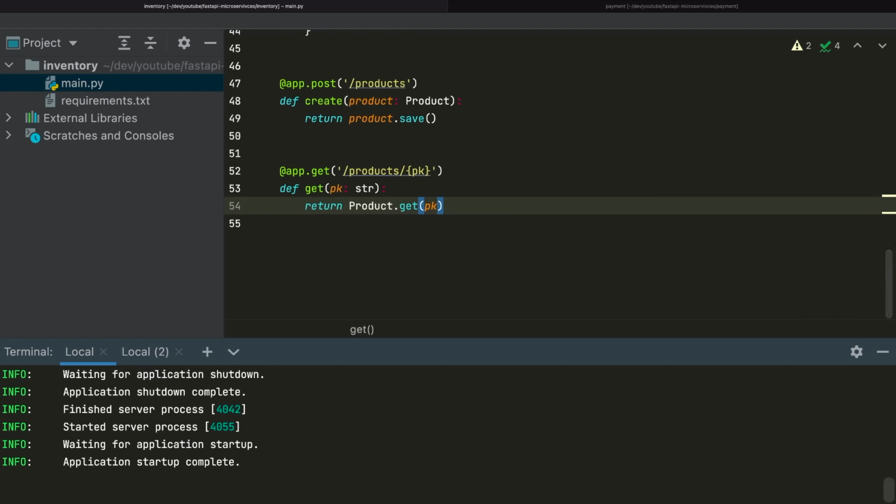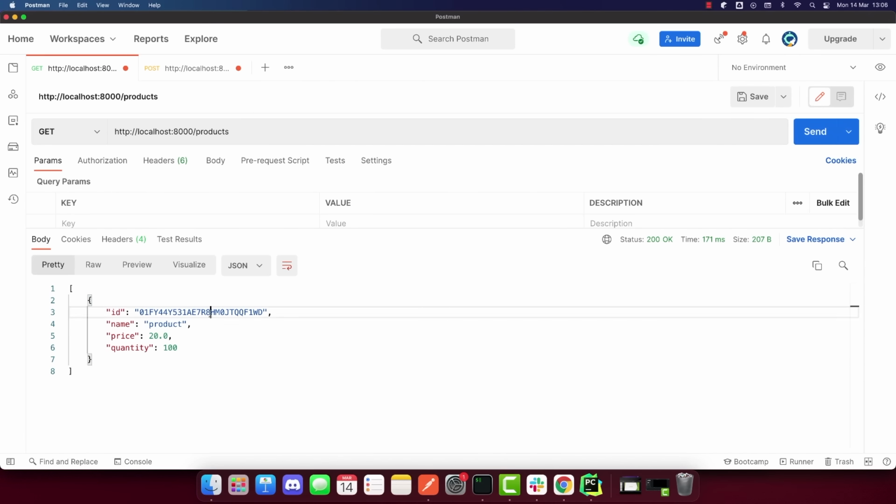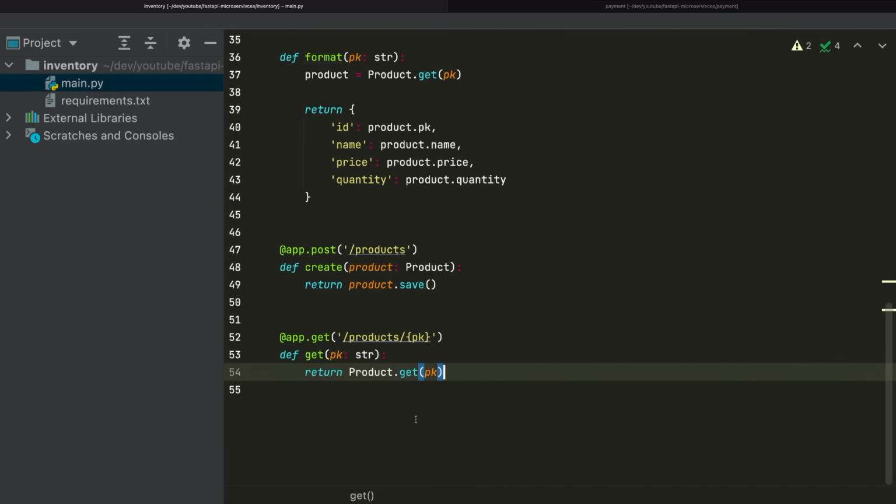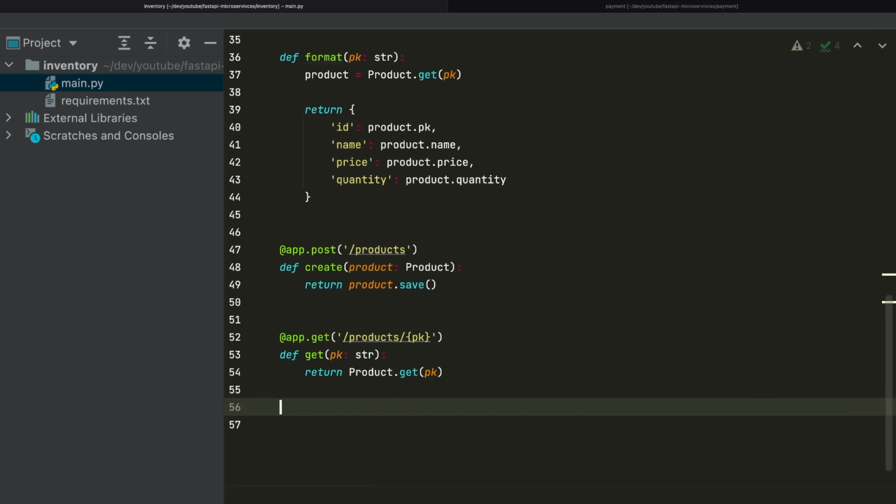Let's see if Uvicorn is running. It is. So if I copy this ID and I will put it here, we can see that we are returning not an array now, but directly the object. So this is working fine. And now let's add the last one, which is deleting this product.